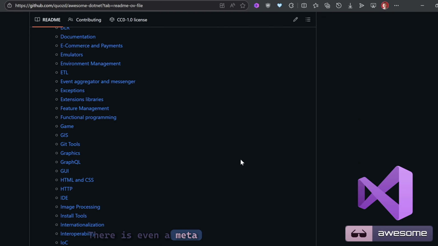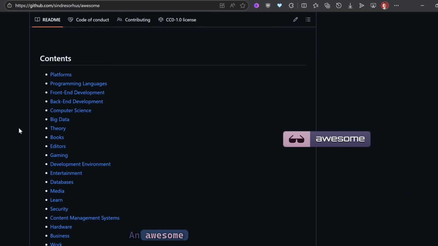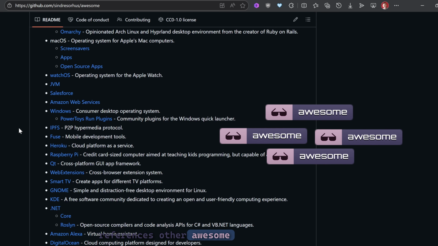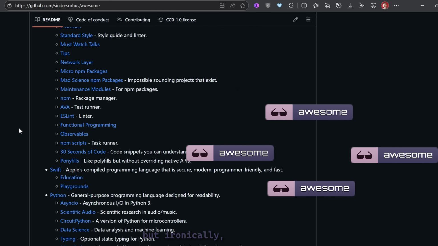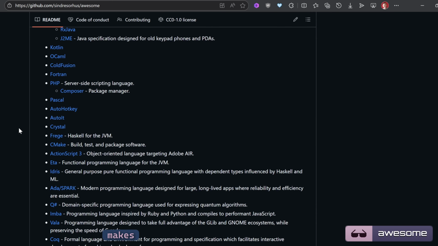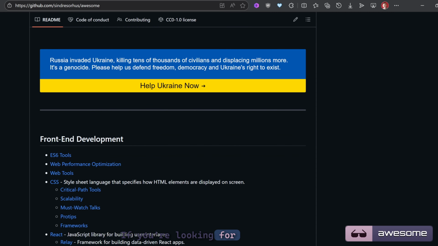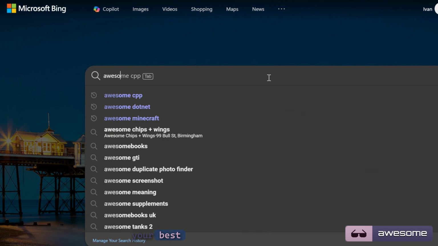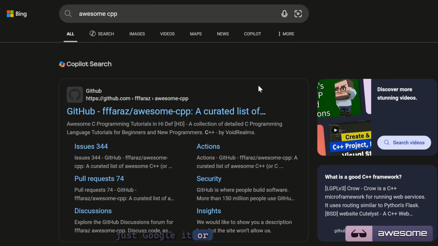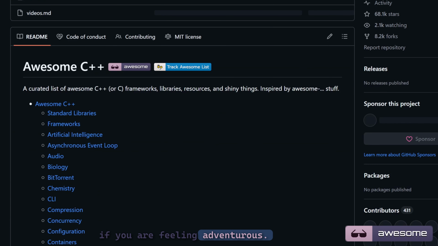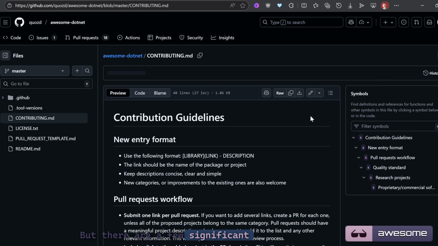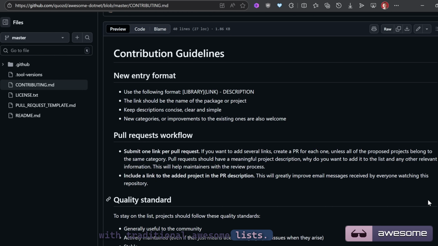There is even a meta list of lists, an awesome list that references other awesome lists, but ironically, not every awesome list makes it to this collection. If you're looking for a specific awesome list, your best bet is to just Google it, or Bing it if you're feeling adventurous. But there are a few significant issues with traditional awesome lists.